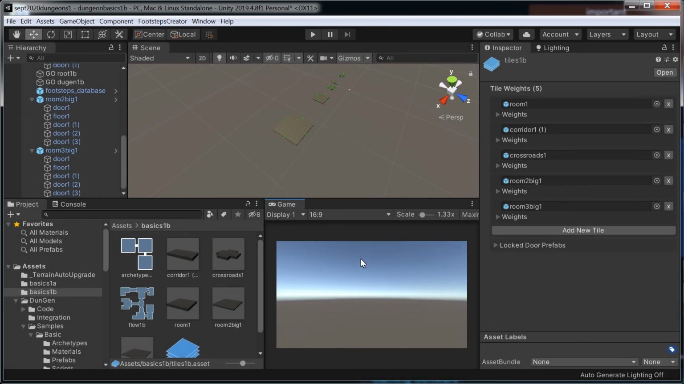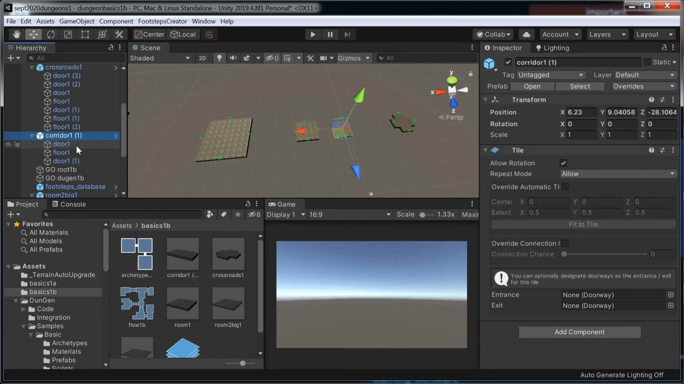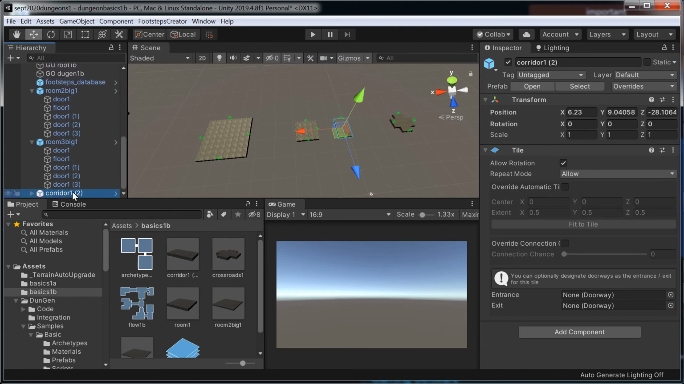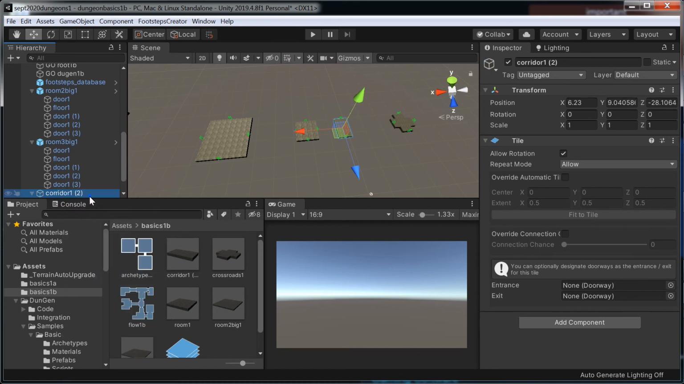Right, so we could do with a rectangular room, just look at those longer corridors. I think so, let's have a long corridor. Corridor 1, duplicate, unpack. Corridor 2 long 1. Okay, let's move it offset a bit.